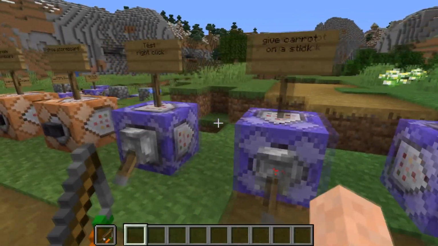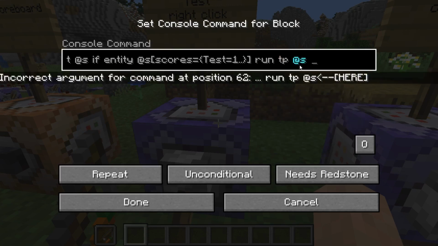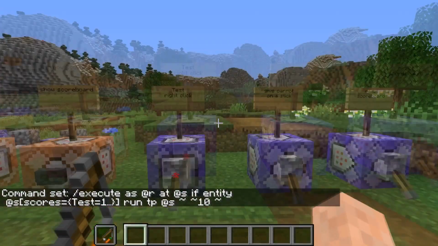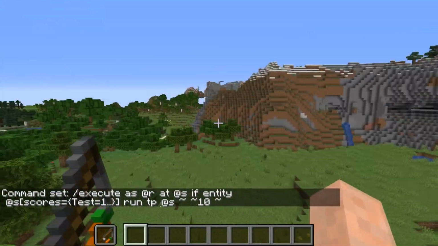Of course over here where it says test, you can add, for example, teleport 10 blocks up. So run tp the targeted player, and just do it 10 blocks above. So it runs at the player, so you can just use these squiggly lines like this, right click, and it teleports the player 10 blocks in the air where they are when they right click.